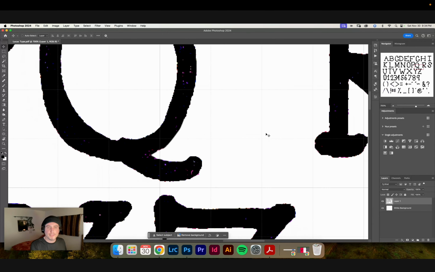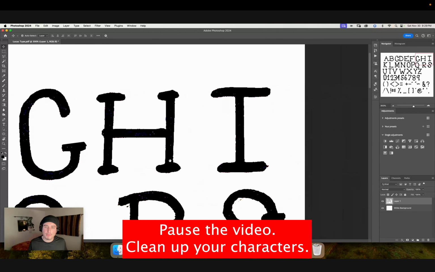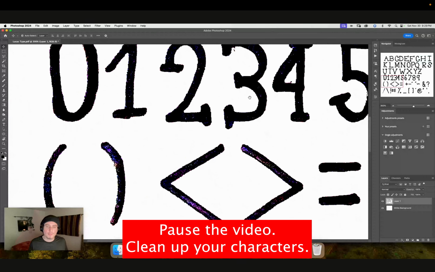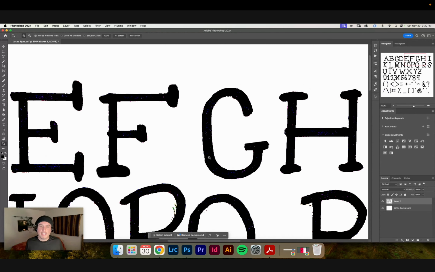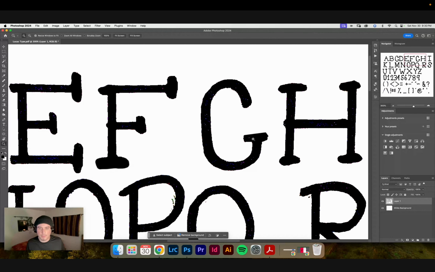Command minus lets me zoom out. With those tools and techniques in mind, I want you to go through your entire alphabet and your numbers before I introduce you to the next step. What I want to show you next is if something is not straight, like the G and the Q, something that we want to clean up.